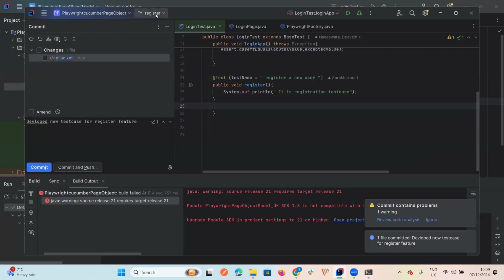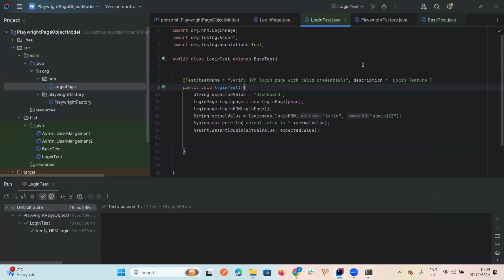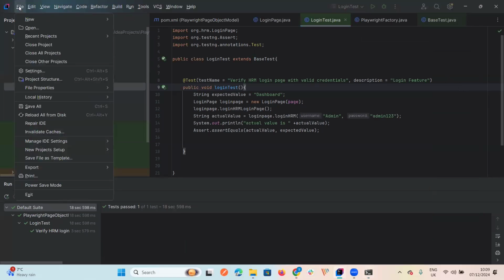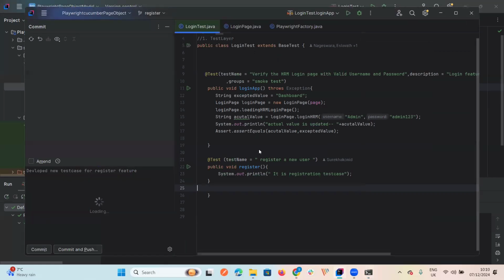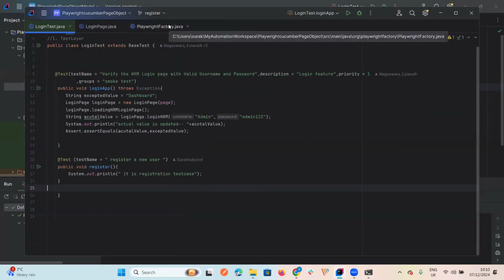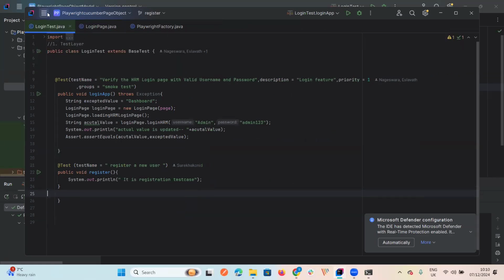So let me again come back to this window. Okay, sorry. Oh my God, I closed that particular project itself, right? Yeah, my Cucumber project, new repository. Okay, so let me minimize this one and go to the project explorer. So where is your project explorer?